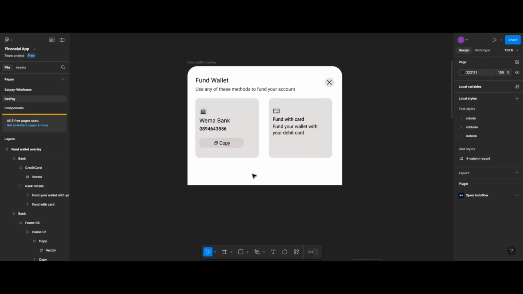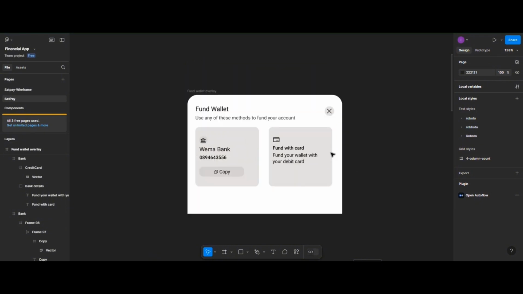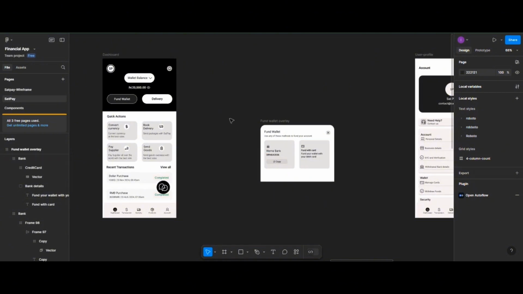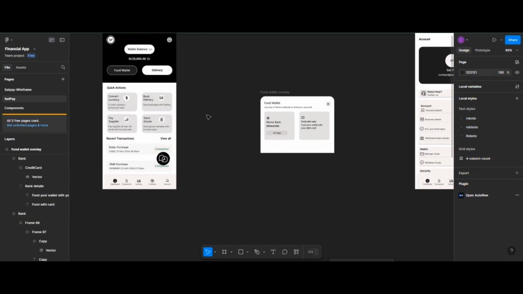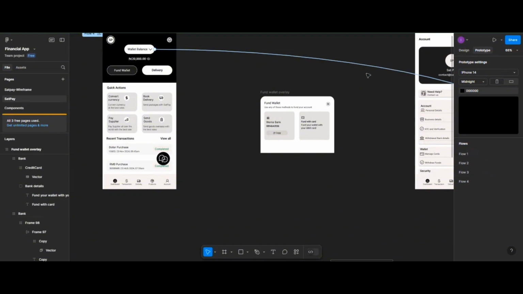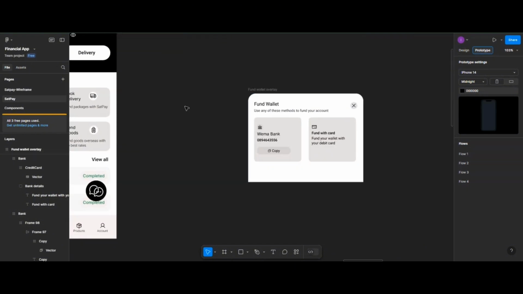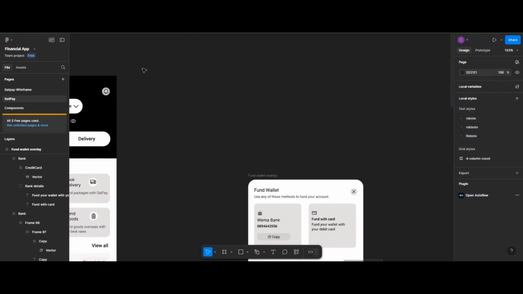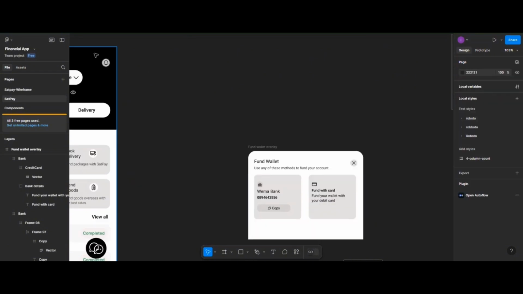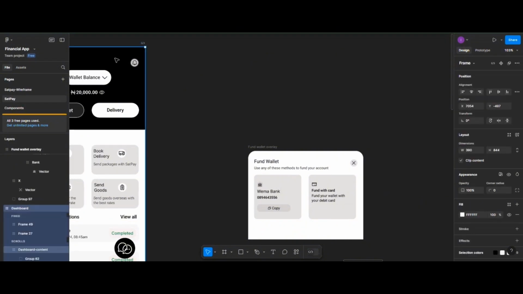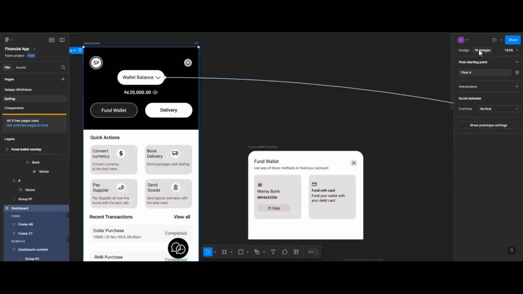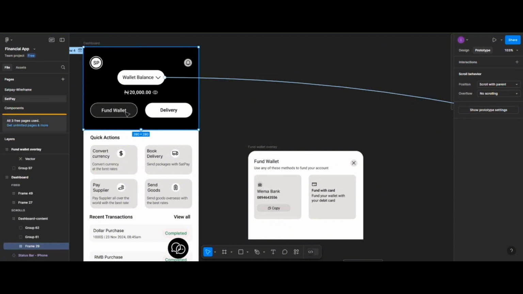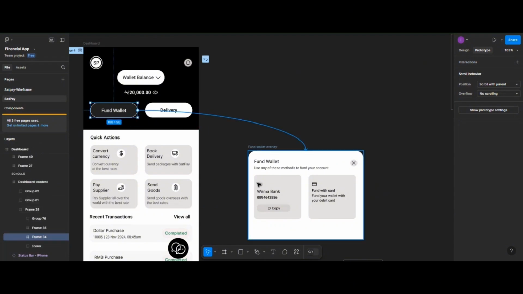All right. So now we're going to zoom out a bit. So we want, if the user taps on a font wallet, this overlay should open, right? So we're going to go to our prototype and then bring this frame closer. All right, so go to our prototype and click on this font wallet only. Then we connect it to this frame.